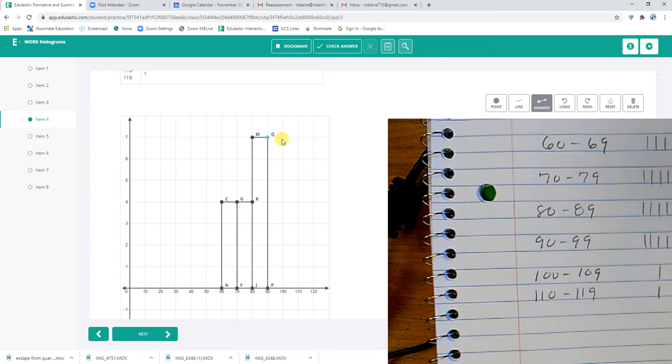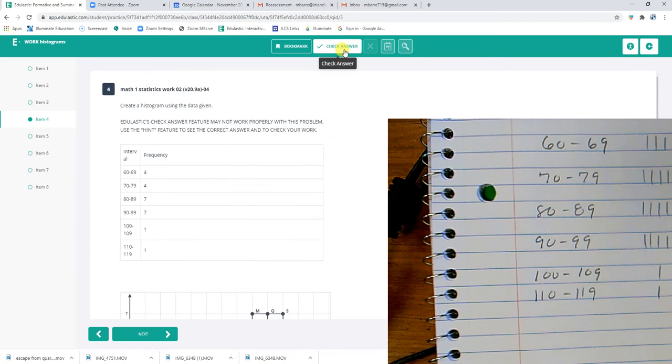Then I have another 7 and a 7. Then I have a 1 and a 1. And a 1 and a 1. I'm going to do the check answer.